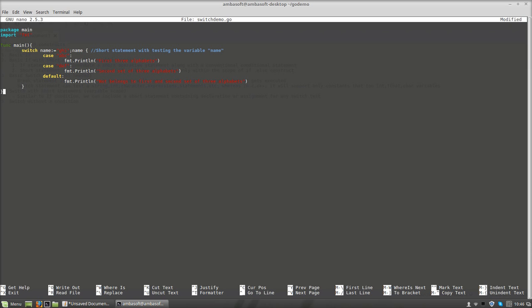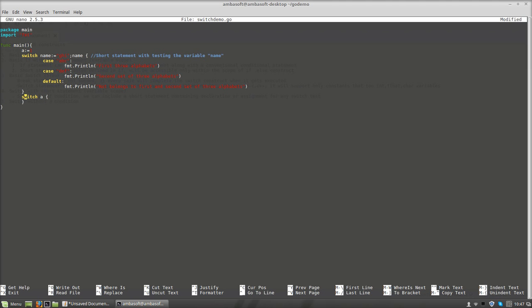Right. So this is a simple switch statement we used to have in our code. What I am going to do is write one more switch code here. I may declare one more variable here. This time I am going to have an integer a equal to 1. Switch a. This is a very simple code. Case 1: fmt.Println "value is 1".